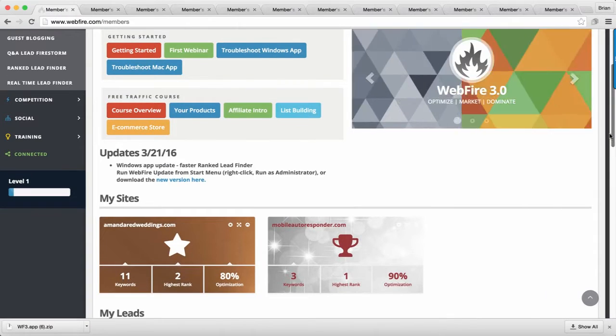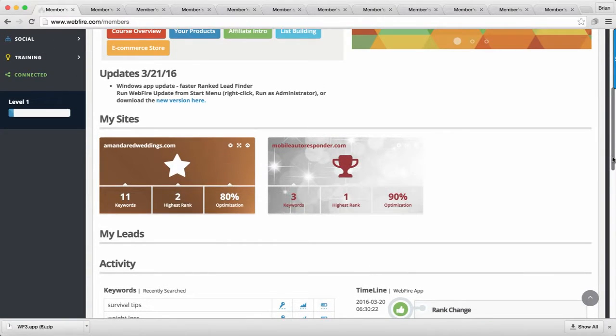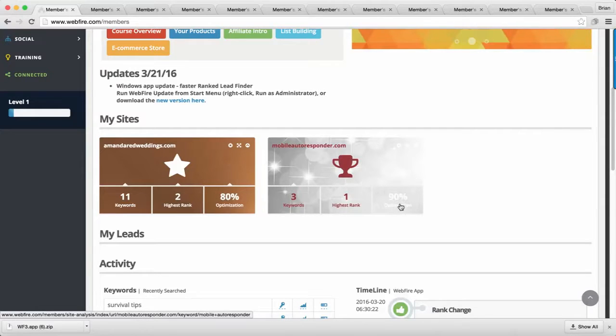If you scroll down, you see a little dashboard where any sites that you added into the system will show up right there. You'll see the keywords that you have tracked for them. You'll see the rankings, and you'll see how optimized they are. You can click on any of those, like right here, and you'd go straight to the site analysis where you could optimize it even more.